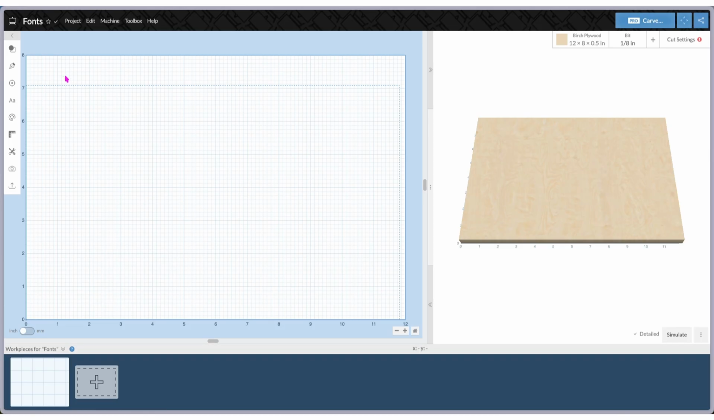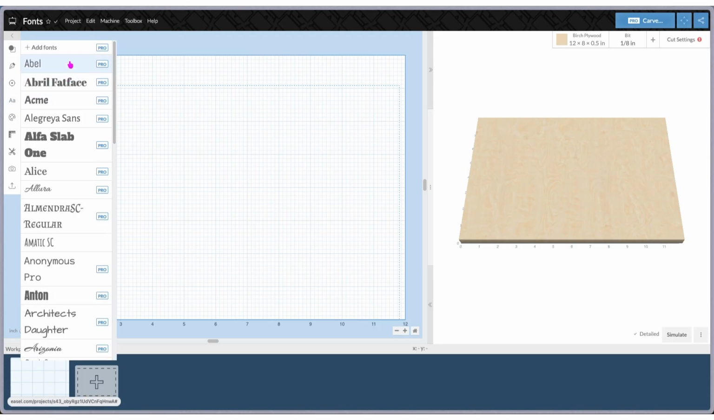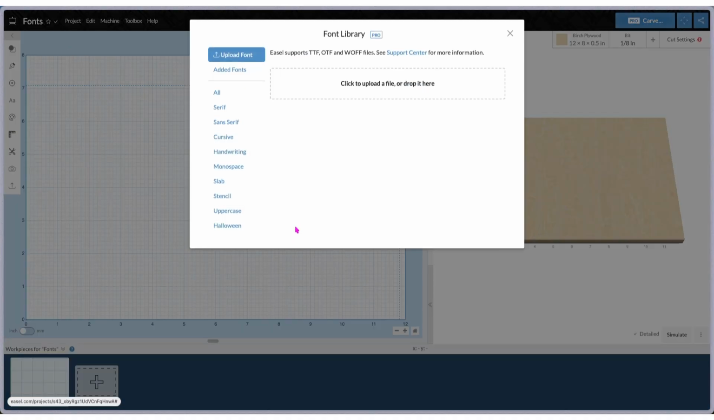Today we're going to be talking about how to upload fonts into Easel. To do that, start by selecting the font icon on the left-hand toolbar. When you've clicked on it, you'll be given a drop-down menu, and one of the options will be Add Fonts at the top of the screen. This will take you into the font library window.